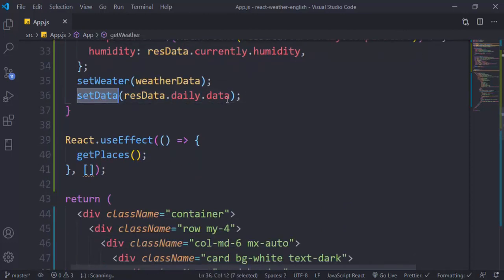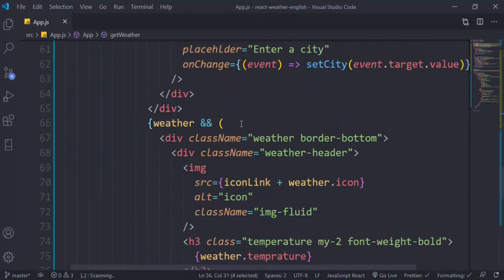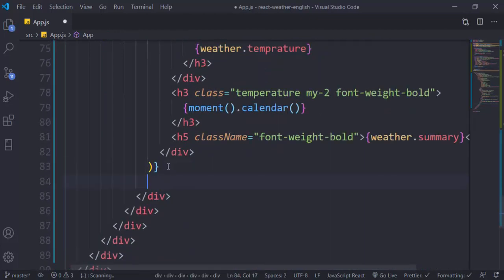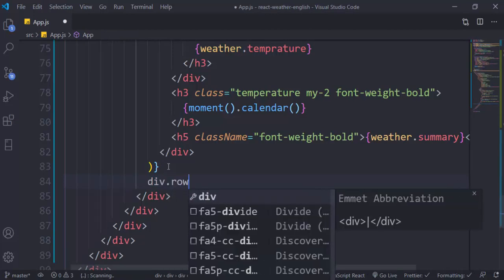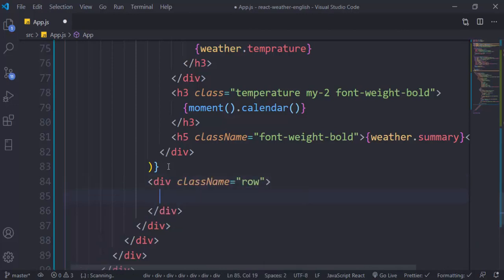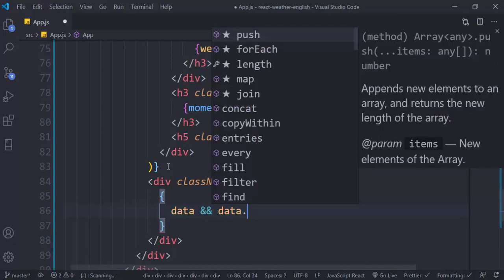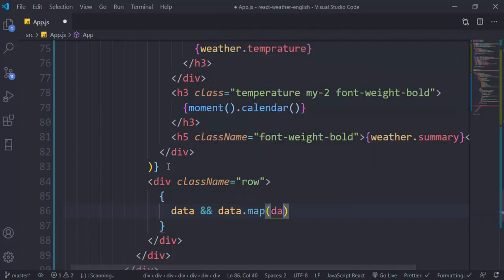We gave it to the data and we fetch it from the daily object, which contains an array, as we have seen, an array containing these values called data. So here, after we have fetched the current weather, we can add another row. This row will check first if we have the data. Next, we loop through the array of data, use the function which is map, and we get the day. So we have the 8 days.